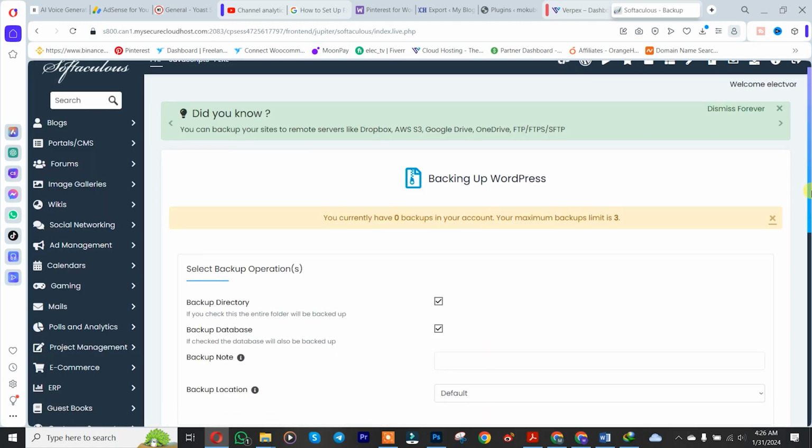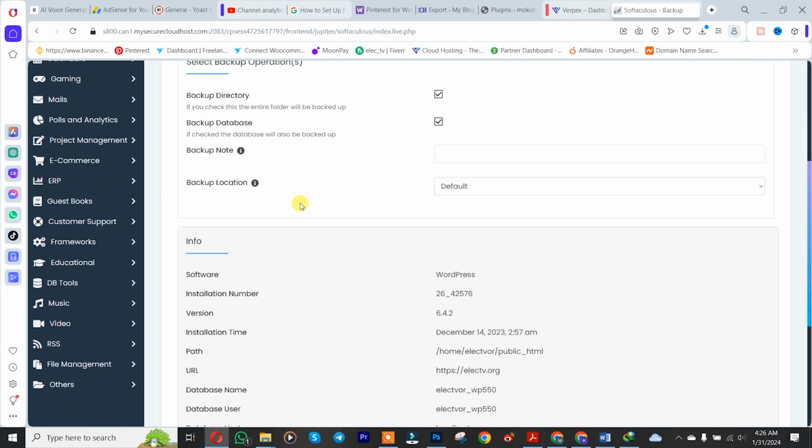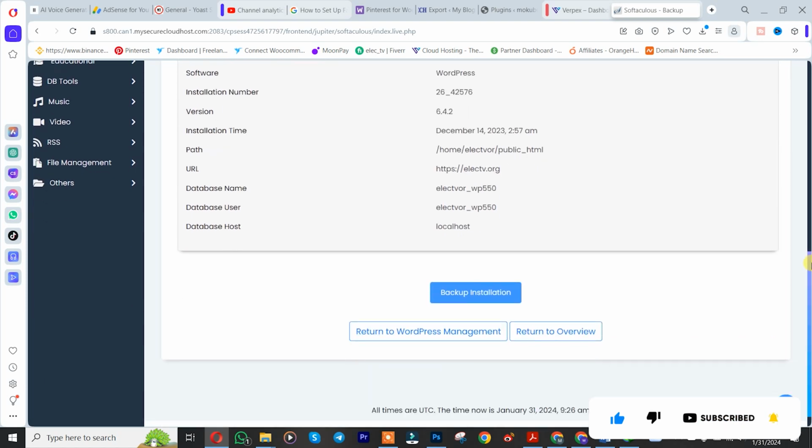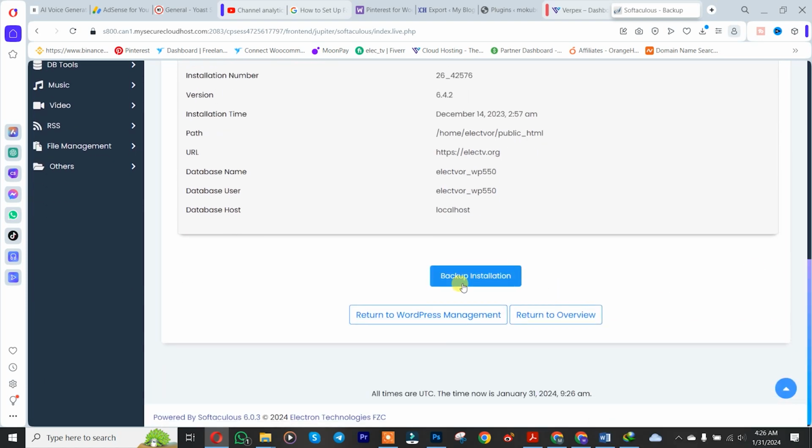After which you simply scroll down, make sure you read this out. So you simply need to give the backup note. That's the name. Let me just say elect downloads. So once you're done with that, you simply need to scroll down, and you click on Backup installation.